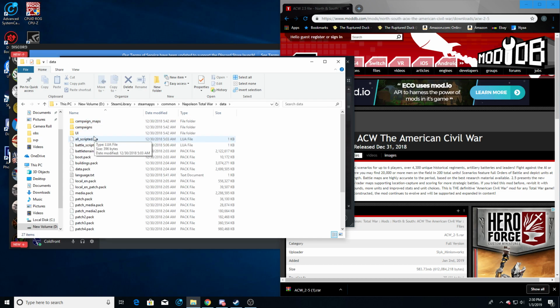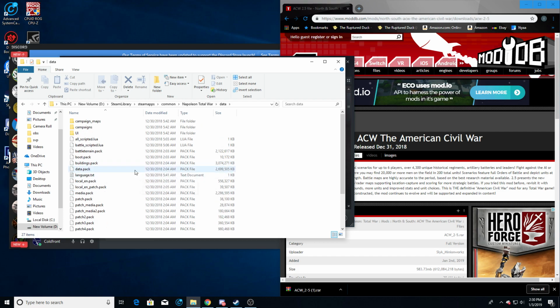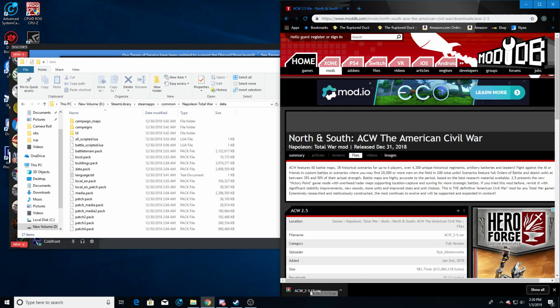Once you're in data, this is all the packs. This is what generates your textures, your maps, blah, blah, blah. This is where the good stuff is. This is what you're changing. And this is where you're going to put the files you just downloaded. Now let's go back to here. Here are the files you just downloaded.